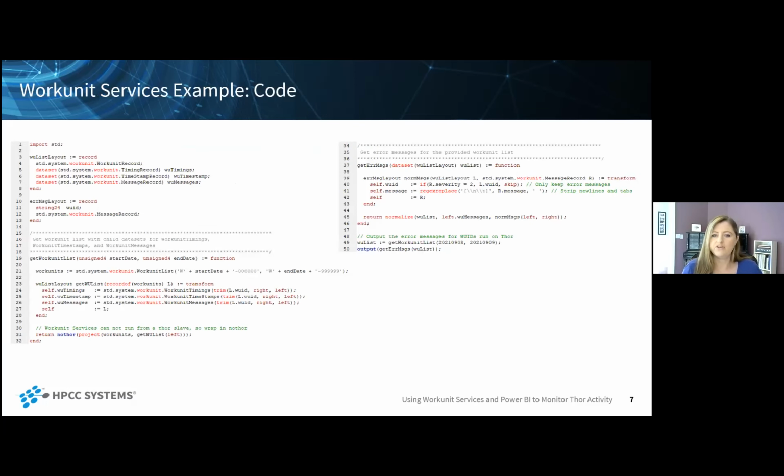This is a simple example of how I'm using the Workunit Services functions. In this example, I'm capturing the error messages for all work units run between 9.8 and 9.9. So first, I capture a list of work units in the date range using the Workunit List function. Then I project that list and call the other Workunit Services functions within the transform to create child data sets with the timings, timestamp, and messages details for each work unit. If you're not running on HThor, you must wrap the Workunit Services call in no Thor because it cannot run from a Thor slave.